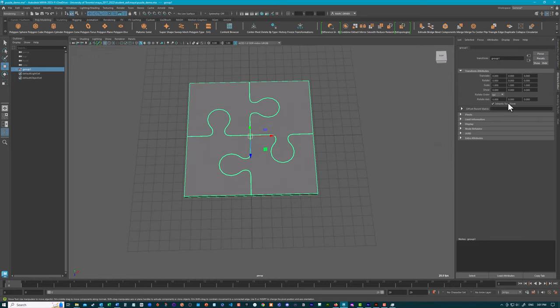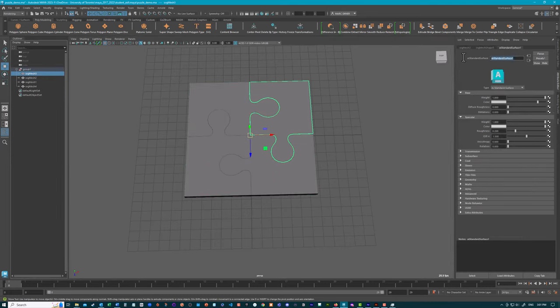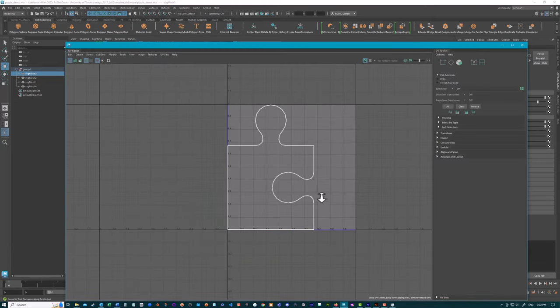Now we are going to go into that shader that we just made. We'll call this Puzzle Shader. And we're going to map something to the color channel here. Before we do that, since these are duplicates of each other, if we look at any one of these and go to the UV editor, we'll see that we have the UVs laid out in this way, which is pretty good.